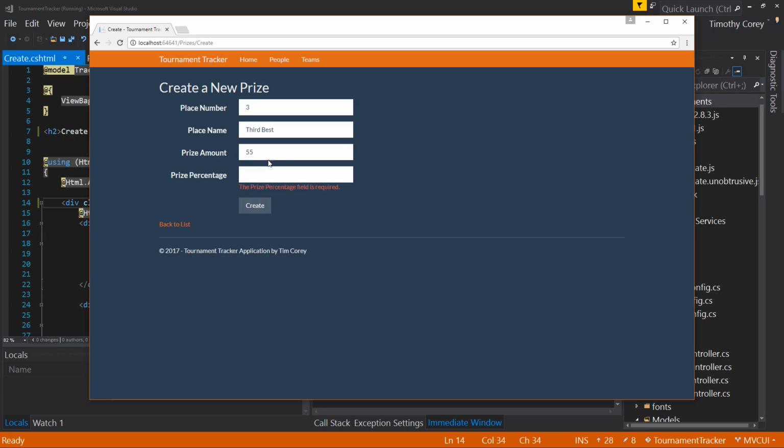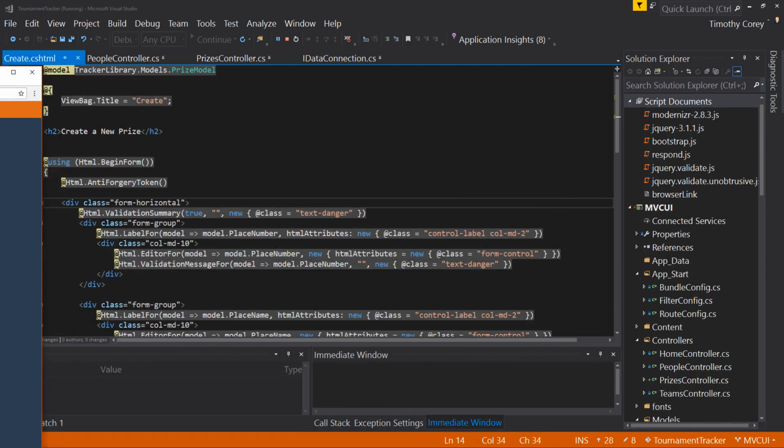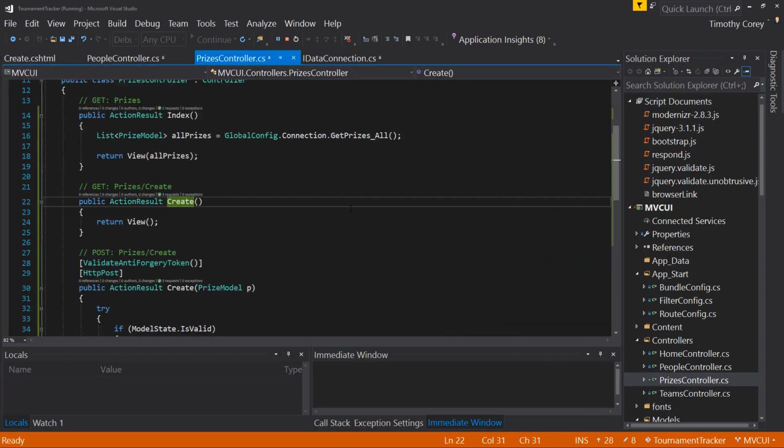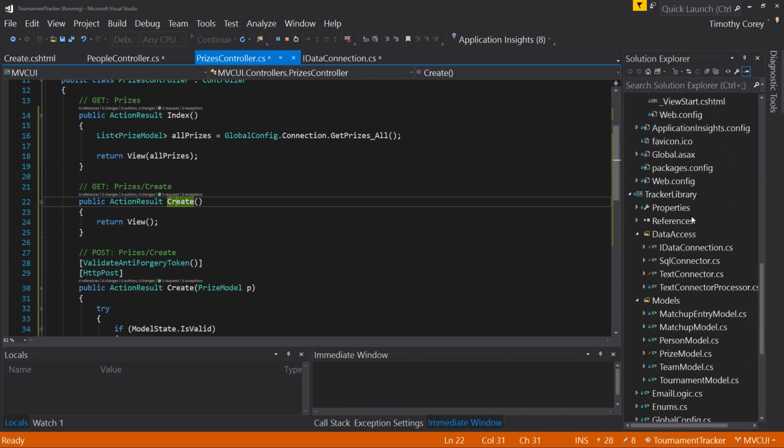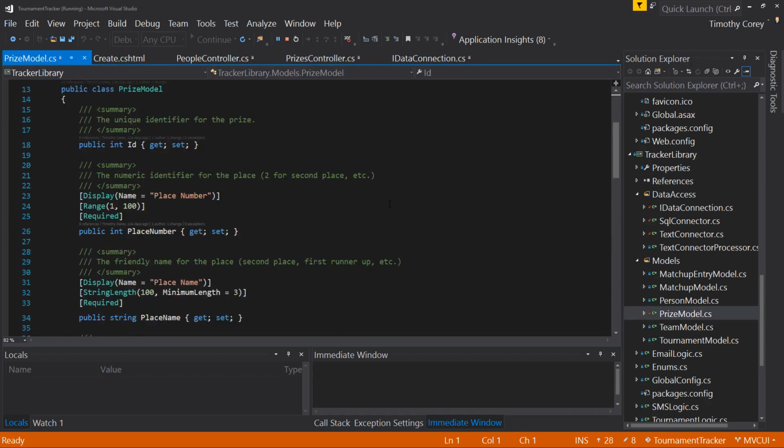Now the interesting thing here is when I click create, it says the prize percentage field is required. But I'm fairly certain we didn't require it. So let's move this out of the way for now, and let's go back over to the prizes controller. Oops, not the controller. We want to come down here. It moved my list. We want to come to the prize model.